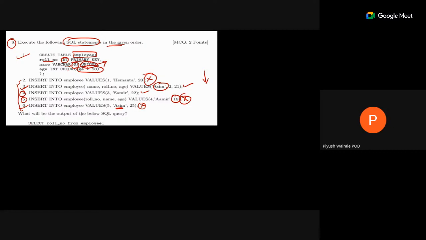We have to find out the output of the SQL query for roll number. The output will be roll_number 2 and 3, sorry, not 4. Any doubt in this part, anyone? Yes, 2 and 3.